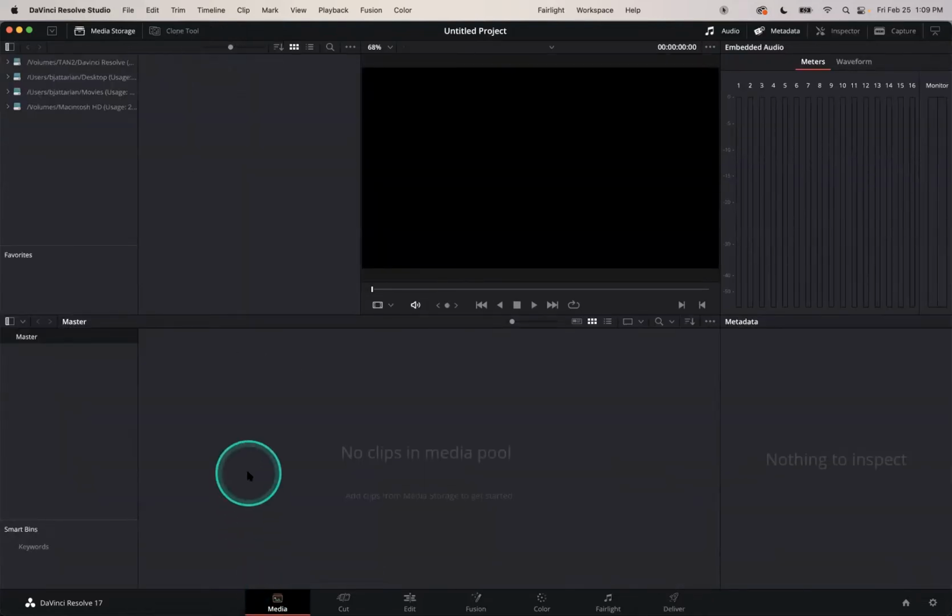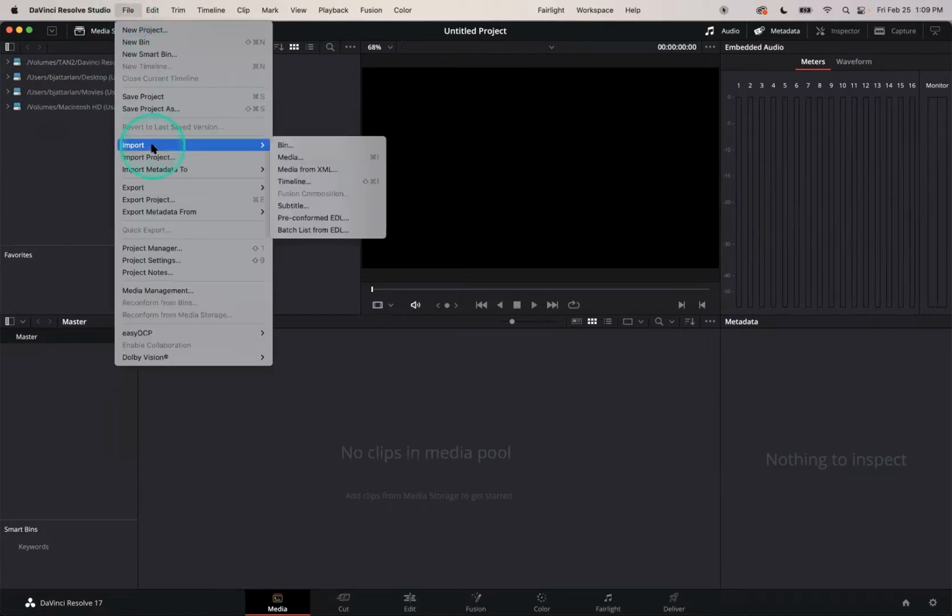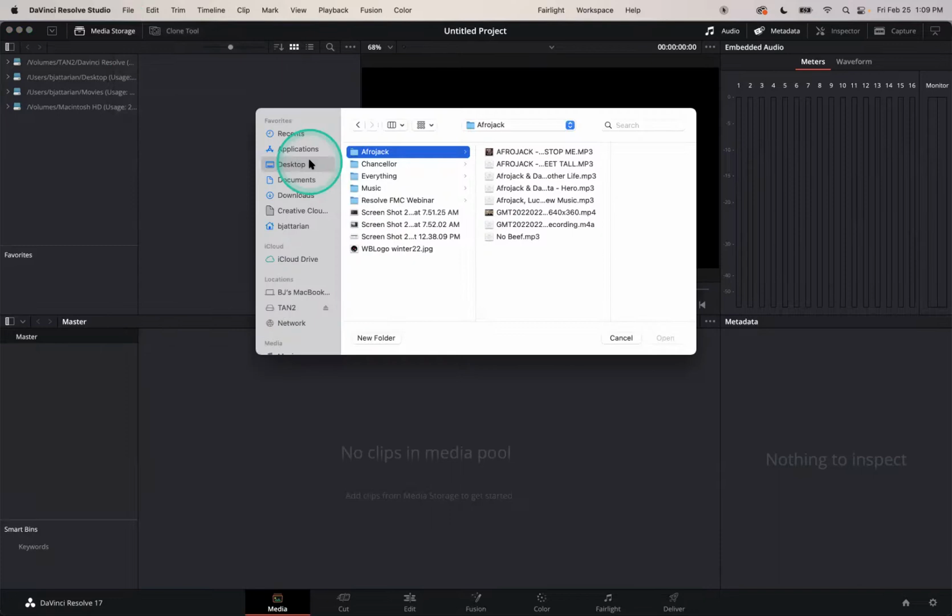I'm back on the media page here, and I want to bring some footage into Resolve. And one cool thing about Resolve is you can pretty much do everything in multiple different ways. So if I want to bring footage in here, it's going to go up File, Import, Media. Notice there's a keyboard shortcut right there, Command-I. It's another way to do it. I can also drag and drop. I'll just bring the media in for now.